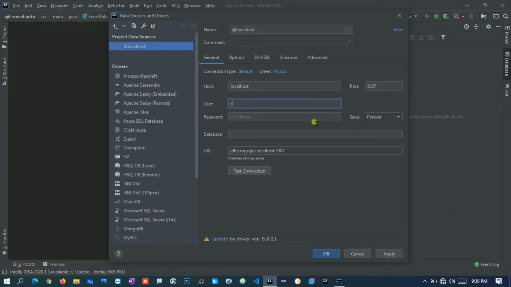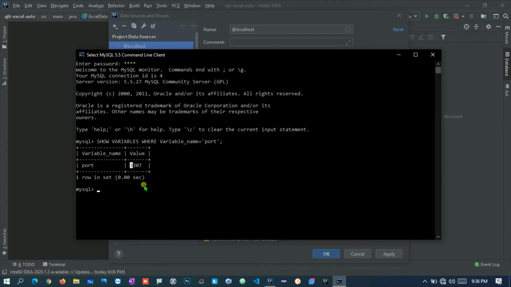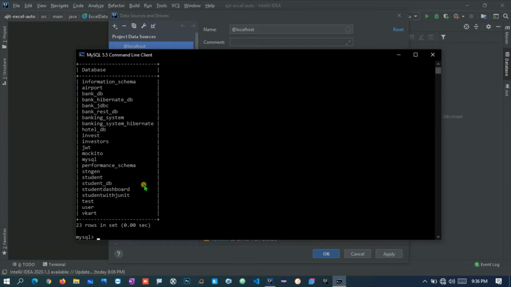Then we just need to specify the username and password. The username is root for me and the password is root for me. In your case it might be different, so you need to specify your username and password over here. And then we need to specify the name of the database to which we want to connect. Let me show you what databases I have. Let me write one command, show databases, and over here I have this many databases on my machine. Let me use vcard as my database name.